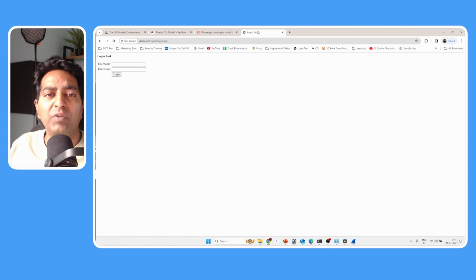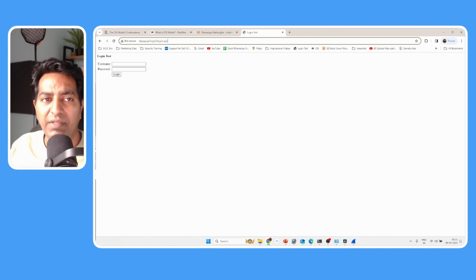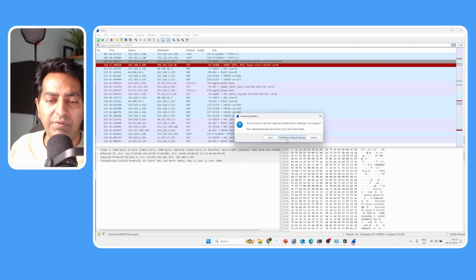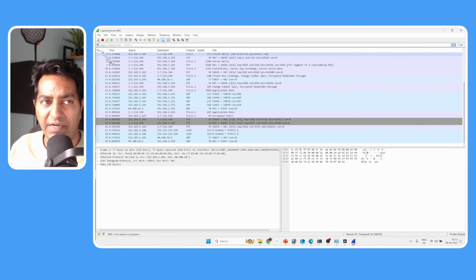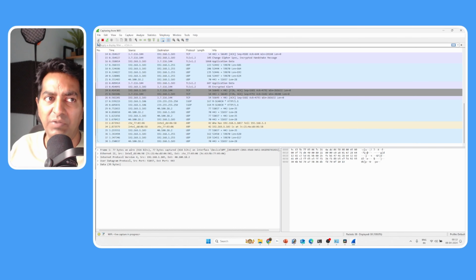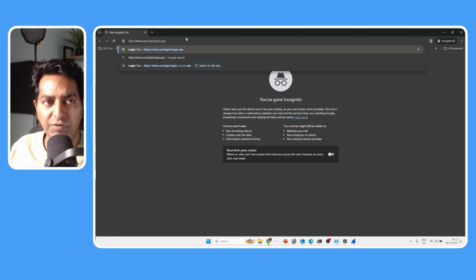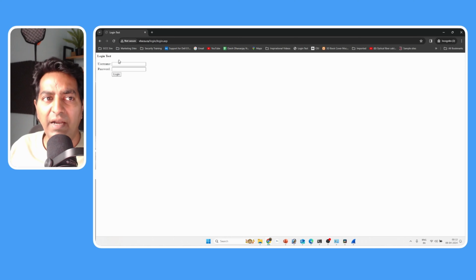So now, going back to the page, I have opened the URL. I'll simply copy this URL and go to incognito mode. I'll first start the packet capture, continue without saving. So I'm starting a fresh packet capture. As I said, this option has now grayed out. Let's open the URL once again, and it shows up the login page.